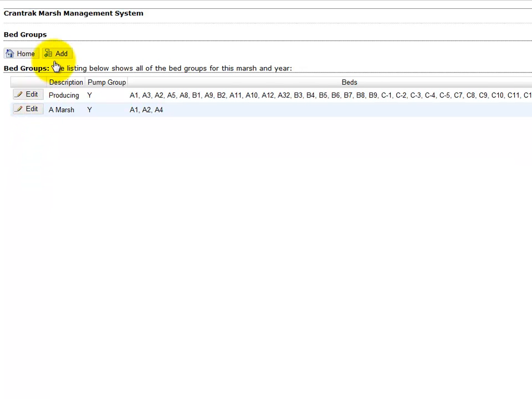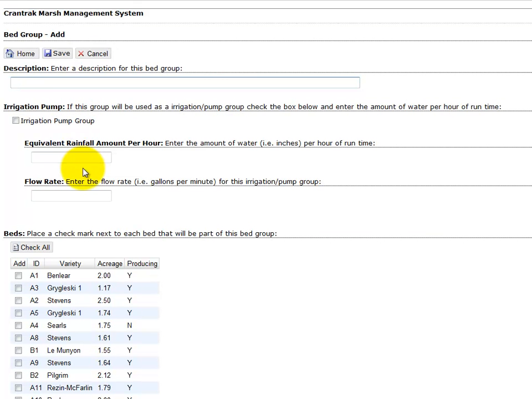If you don't have a bed group created for a specific pump group, you can click the Add button, enter in the description of that pump group. You select that it is an irrigation pump group. The next field below is the equivalent rainfall amount per hour. So you're going to need to know that when you run this pump for an hour, how much rainfall is going to be put onto the ground.